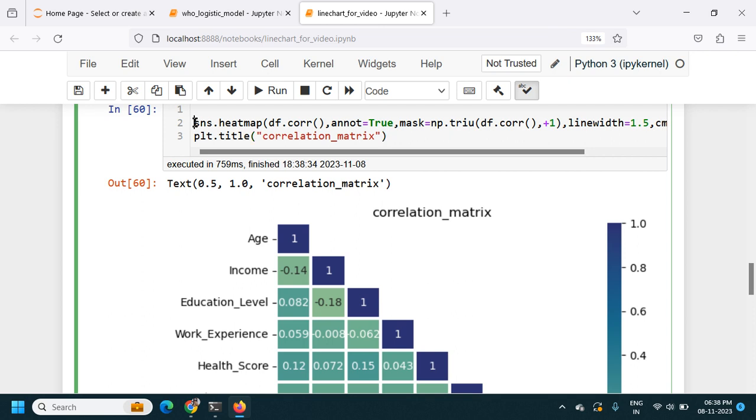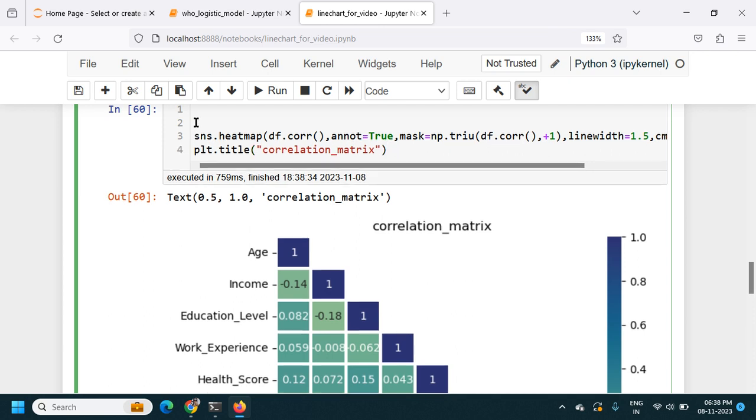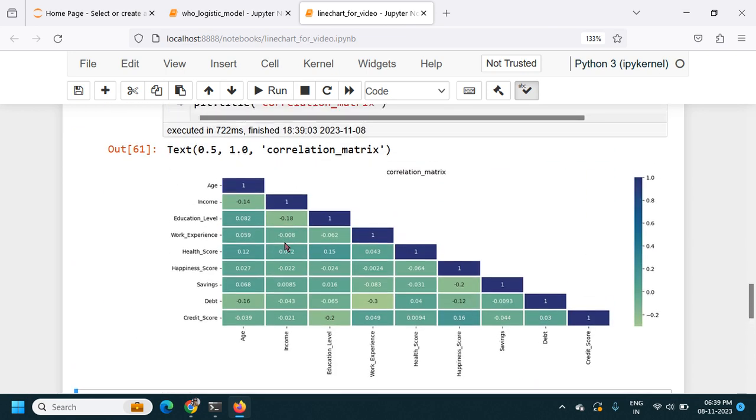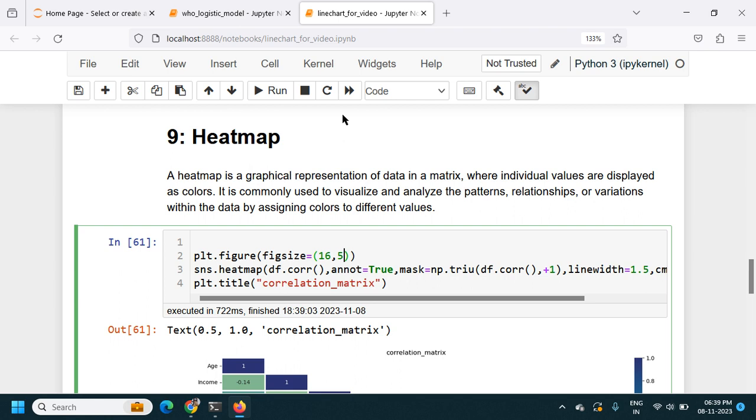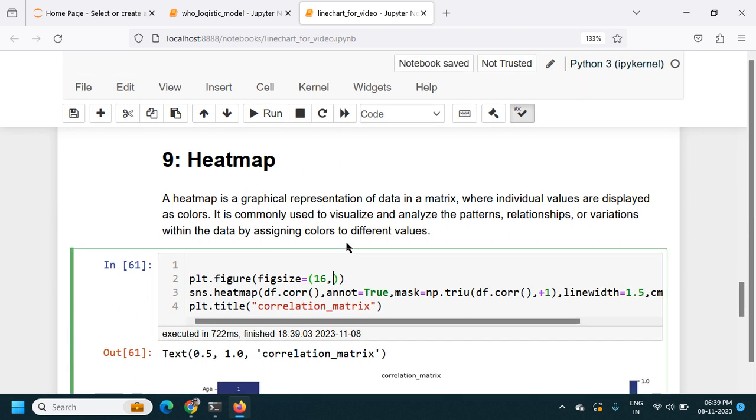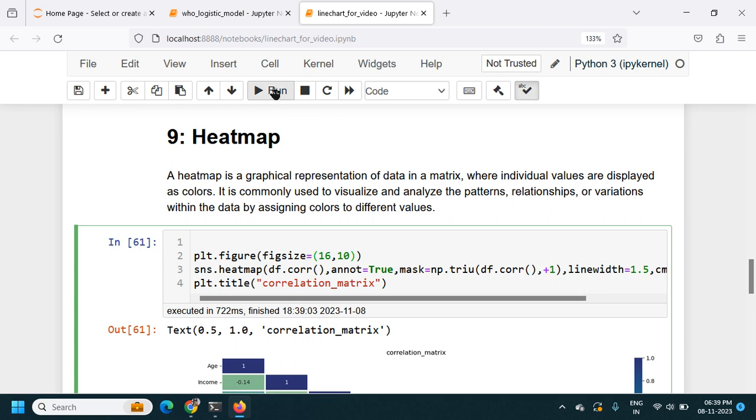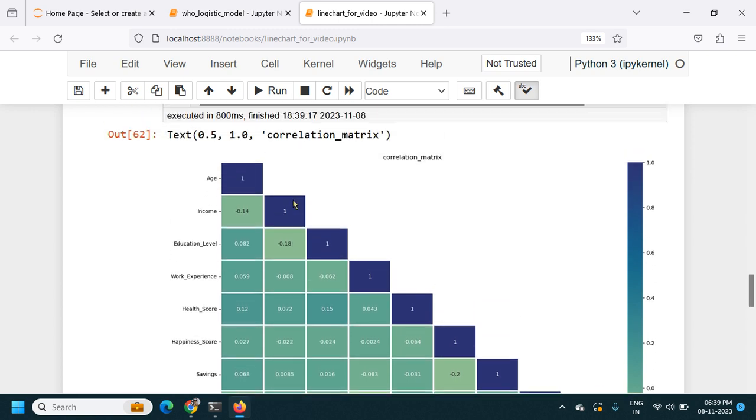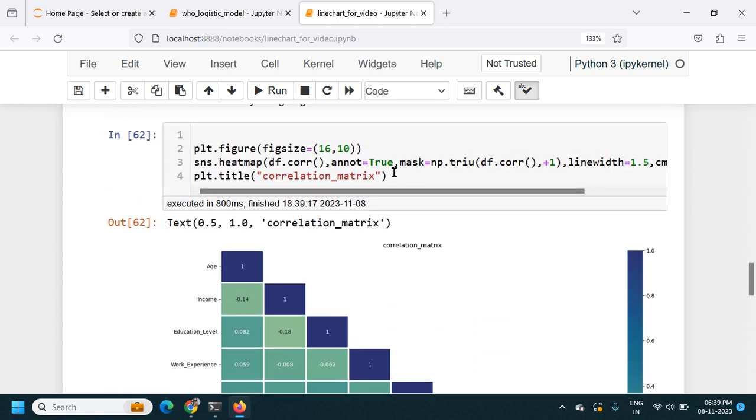So if I want to increase the size of this chart, how can I change it? That is by plt.figure. Within that, figsize is equal to, let's say, 16,5. Then yeah, I got the wider graph. If I want to increase the height, I can use 10. If I use 10, I got the bigger correlation matrix heat map like this. So this is how I can do some customization using matplotlib.